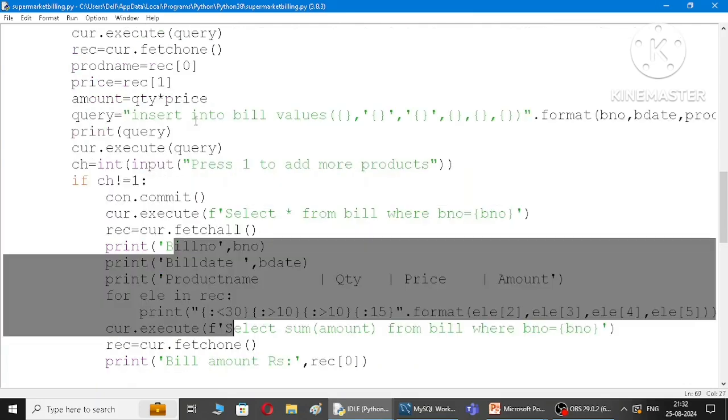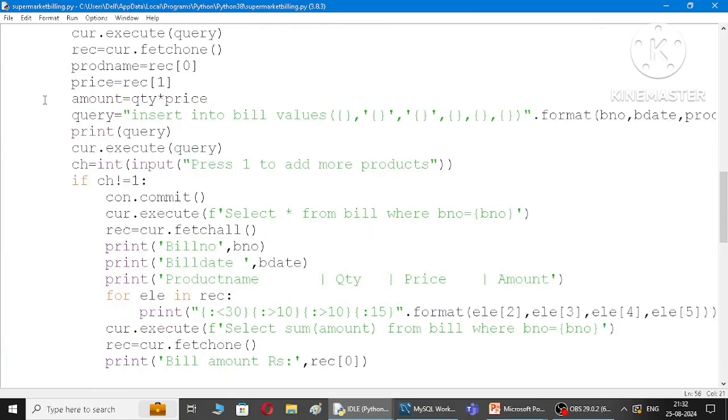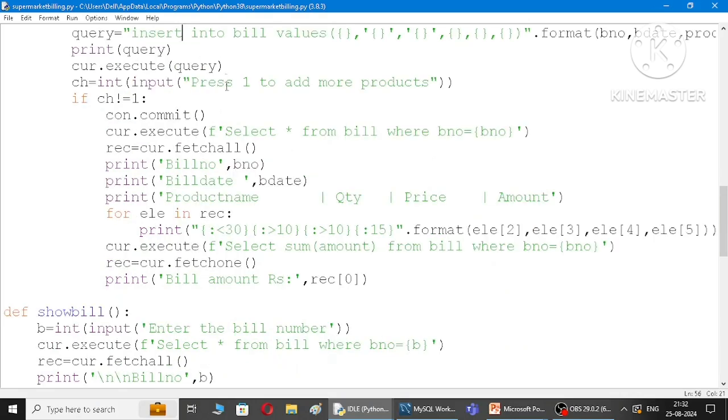Otherwise, there is another option. You can have a list or a tuple where you can temporarily add all these records and show it here itself. You need not fetch it from the table at all. Once you do this, print it on the screen. The bill number, bill date, and I'm going to print it in a tabular column format. So print product name, quantity, price, amount.